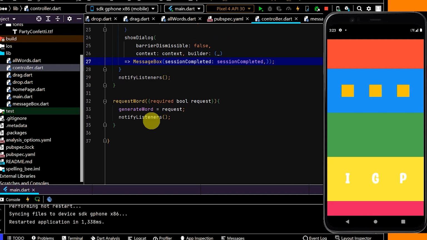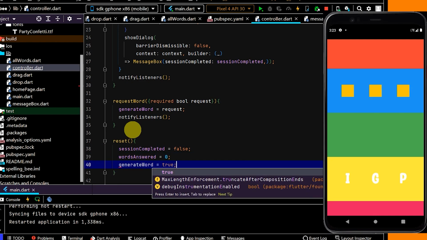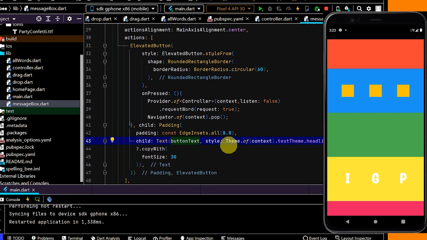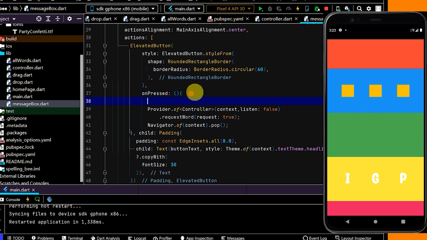Cool. Okay, so now we need to reset the variables, so when we do restart the game. So I'm going to create a method called reset, and at this point we know that the session is not completed. We've restarted a new session. Words answered should go back to 0, and we want to set generate word to true, because this will be the first time we rerun when we restart, so we want to generate a new word. Alright, so almost there. Now we need to call this reset, and we need to update the code in the button. So when the button is pressed, the onPressed function runs. We need to update the code here.